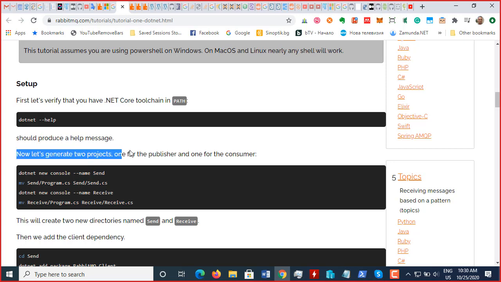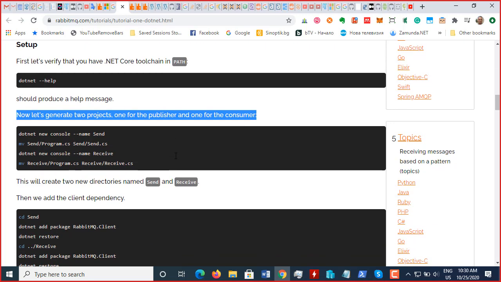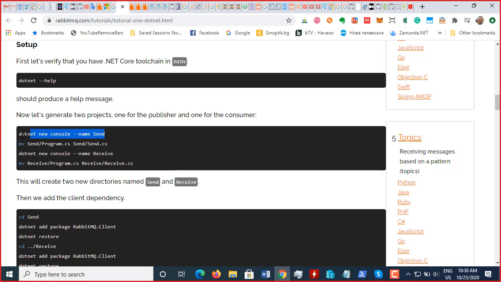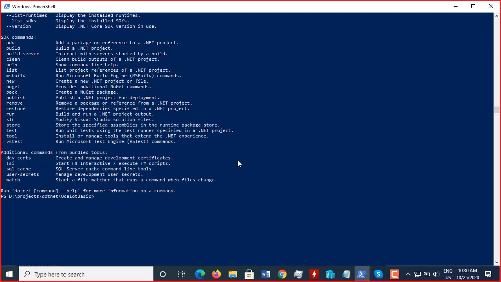Now let's generate two projects. Of course, we can do this with Visual Studio. I prefer to do it on the console, just to follow the steps here, and do it with Visual Studio Code, not with Visual Studio Prime. Okay, so let's go to our folder, which is called trash, change directory to trash, as far as I remember.